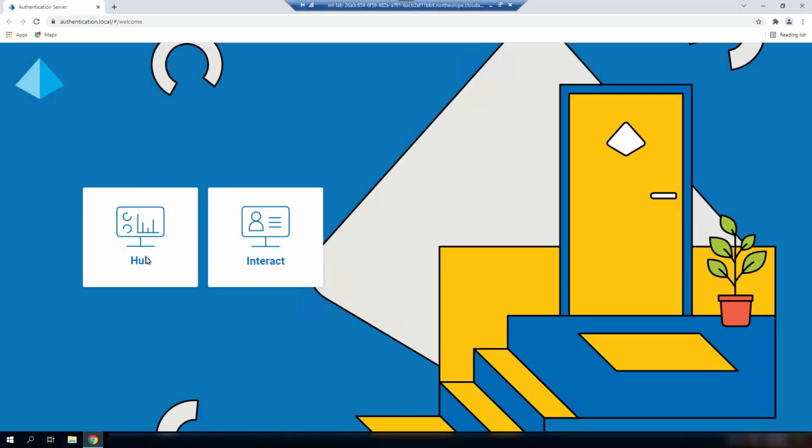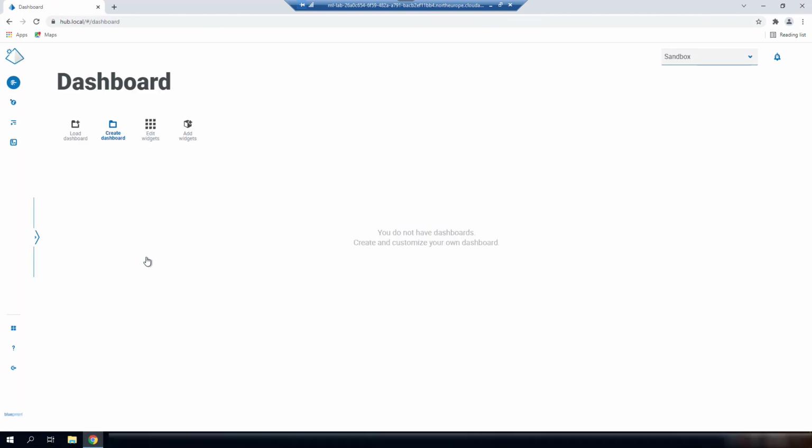Let's start by launching the hub. You will land on the dashboard page. This would be where you may have some kind of key metrics visualized. It could be your digital worker health, any failed sessions or details around errors. Please refer to the Blue Prism University for more information on configuring your dashboard.